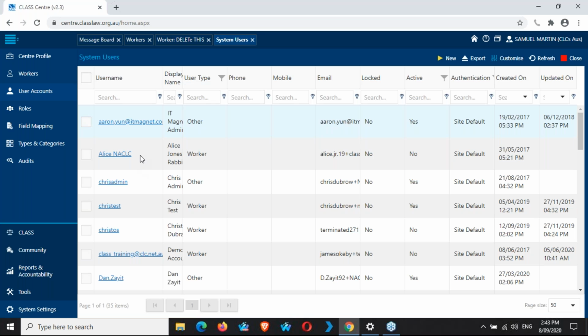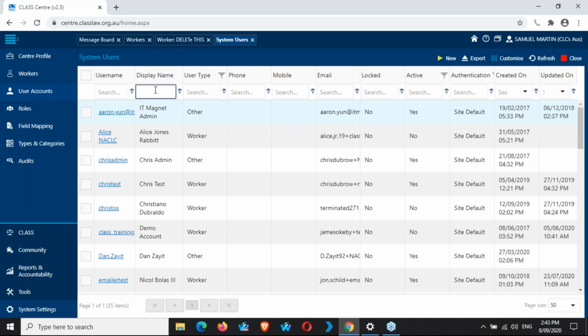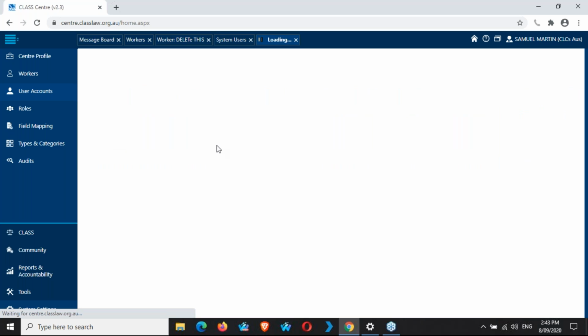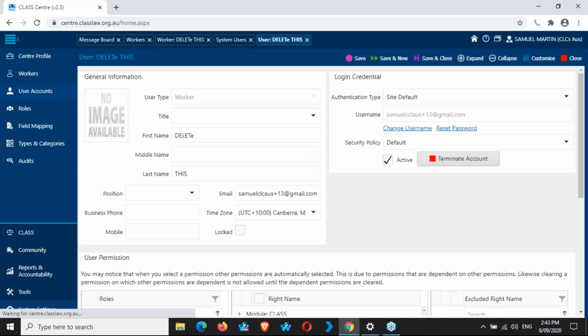So now we get this list of accounts here, and if you want to search, we recommend just putting the person's name in that display name column there. Hit enter to search, and you'll get quite a few accounts that I probably should have deleted, or I have deleted some of those already. Okay, so this is the account we just set up. So to read the account, you just simply click on that little link there. That will open the account for you.